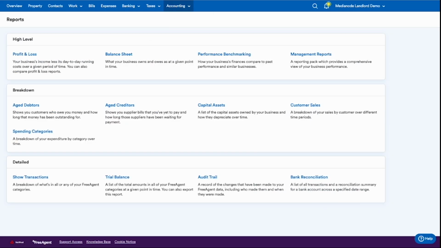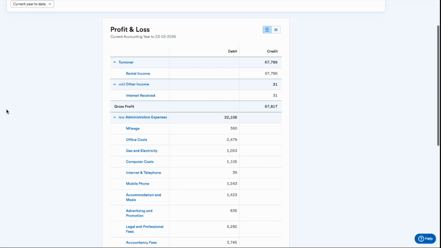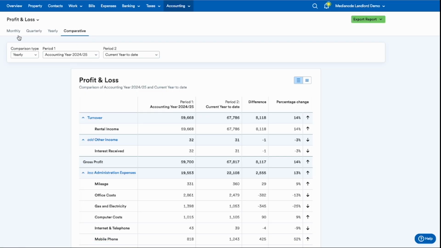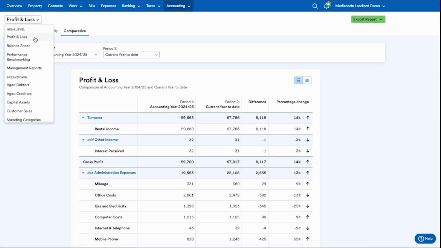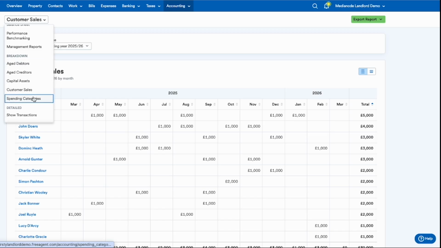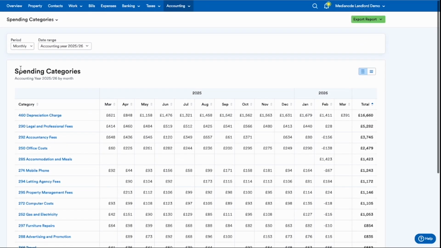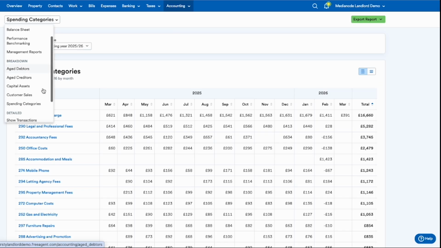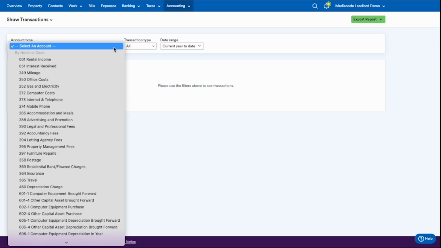Next, onto the Accounting tab, where you can find the Reports section, providing you with a collection of essential reports on your company as generated by the real-time data in your FreeAgent account. Some commonly used reports are the Profit and Loss report, which is a summary of your business's trading during a given period of time, along with a comparative view so that you can compare how your business is performing across different periods. The Customer Sales report, this breaks down the income that you've received from your customers, or in this case, tenants. The Spending Categories report, which shows you where you're spending your money, including your categorized bills, expenses, and bank transactions.